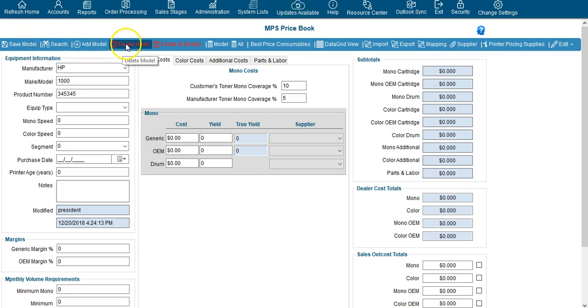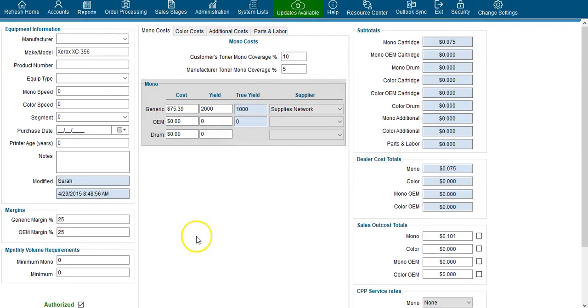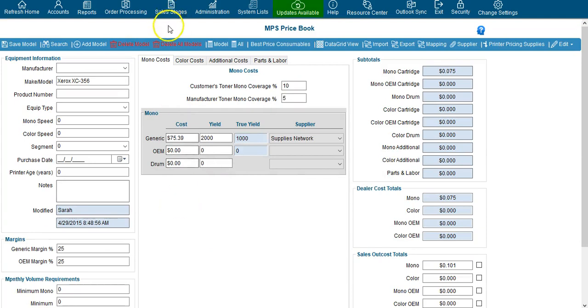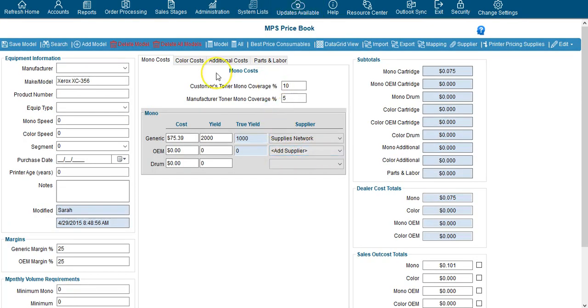Now if you want to delete a model, it's as easy as saying delete the model, and it will go away. You can delete all models if you'd like. It's common to have a few thousand models in there. If you want to delete everything and start over, maybe you changed suppliers or something like that, that would be the time when you would probably use that.